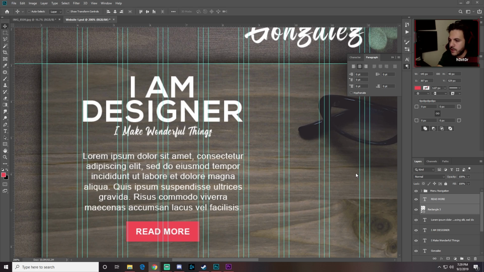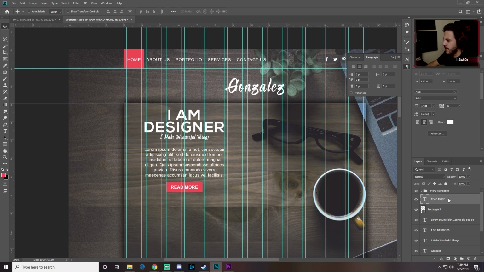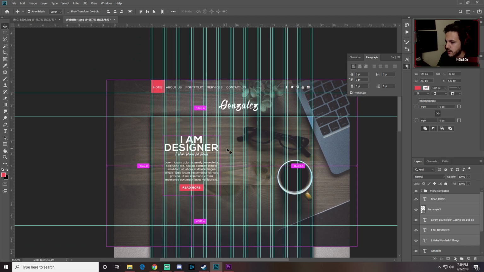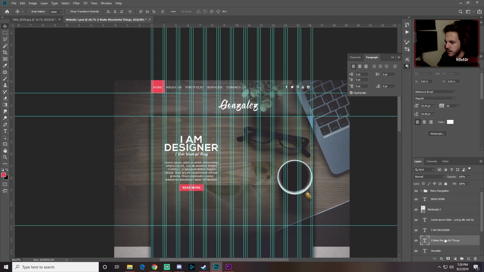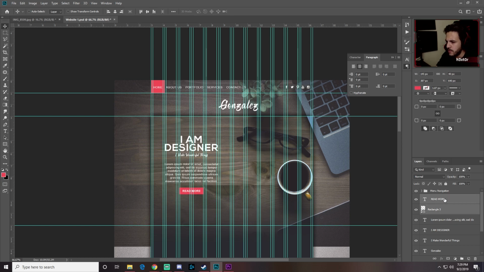Okay, so from here what we're going to do is zoom out a little bit. We're going to grab from where it says read more all the way to I make wonderful things. Just hold shift, right? We're just going to drag these a little bit more down. It's a little bit more centered right here. That looks pretty good. Then we're going to just tweak this a little bit. So I make wonderful things, let's move it down a little bit. The text, let's move that down just a little bit more. This guy right here, we're going to move him down just a little bit more. I'm a designer, move that up just a little bit.